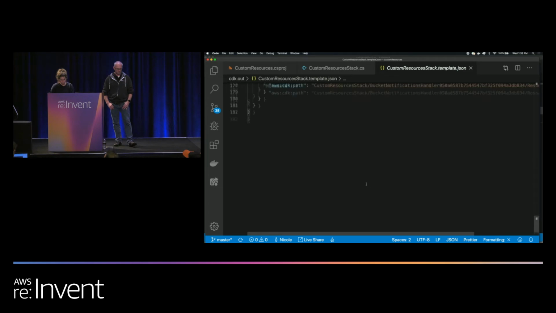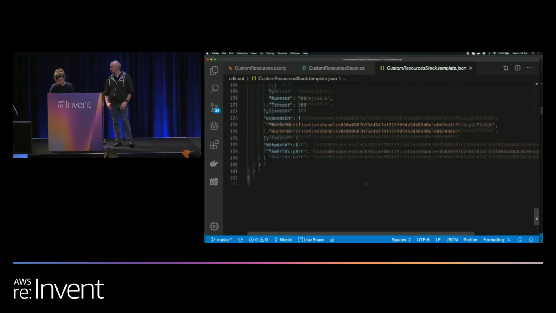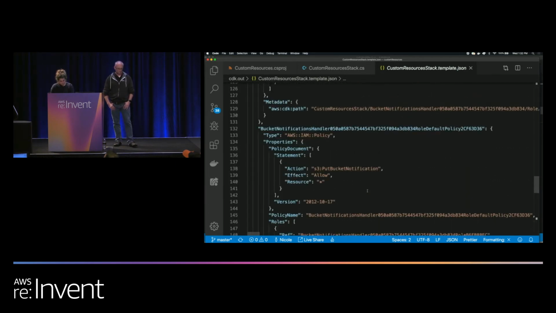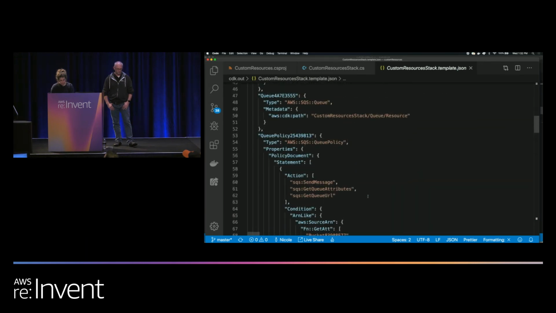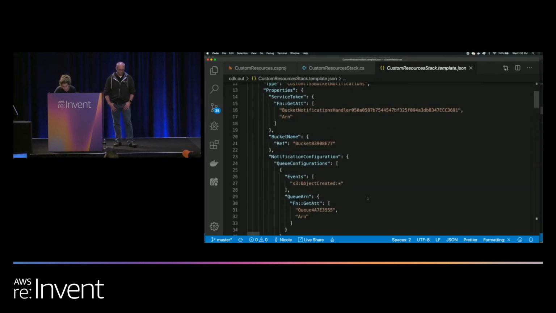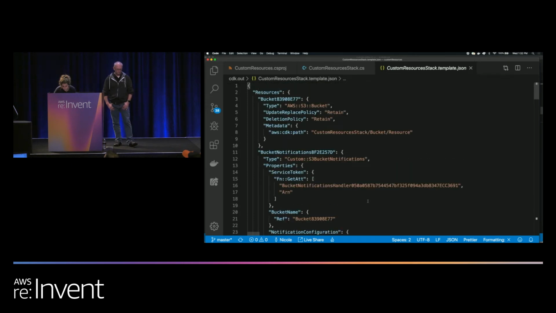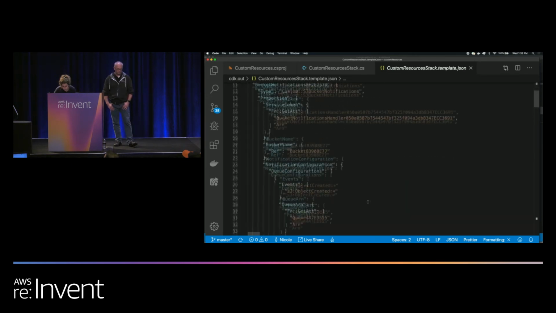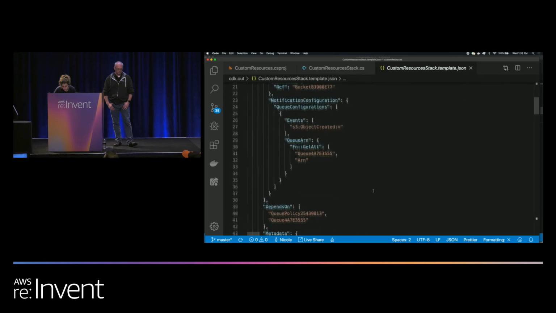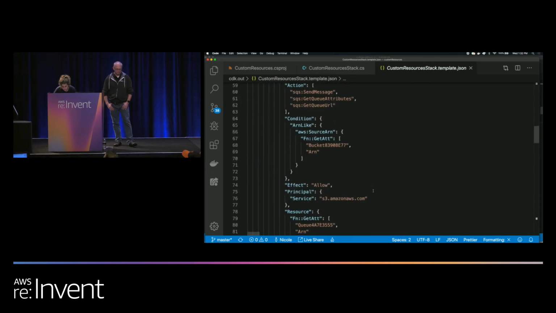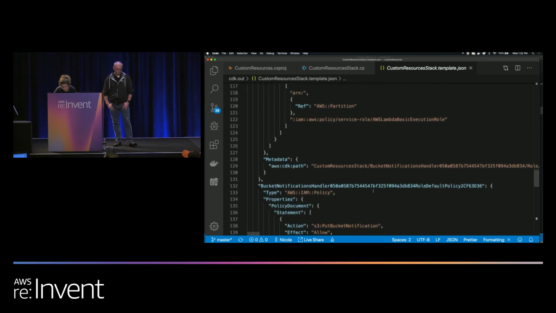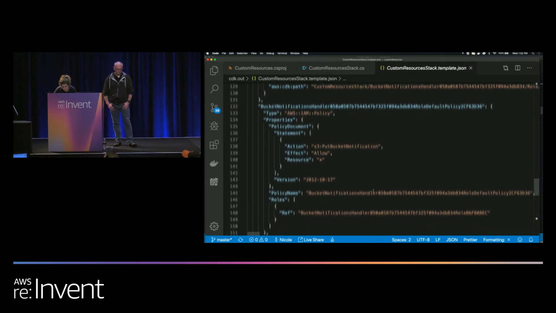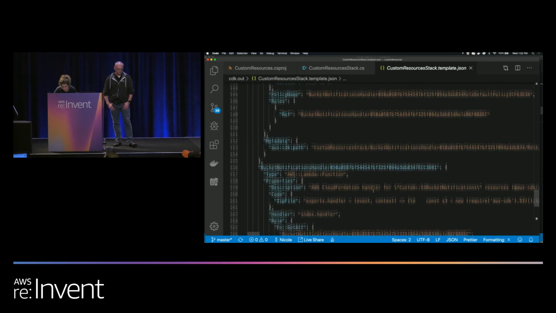Okay, so first of all, 182 lines of CloudFormation. So where is the custom resource inside here? Let's find it. So there's the bucket. Hold on, it's like right... It's always hard to spot. And oh, here it is.